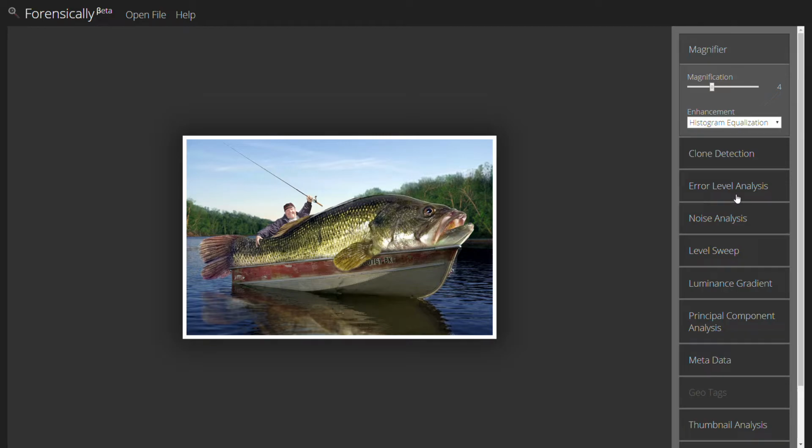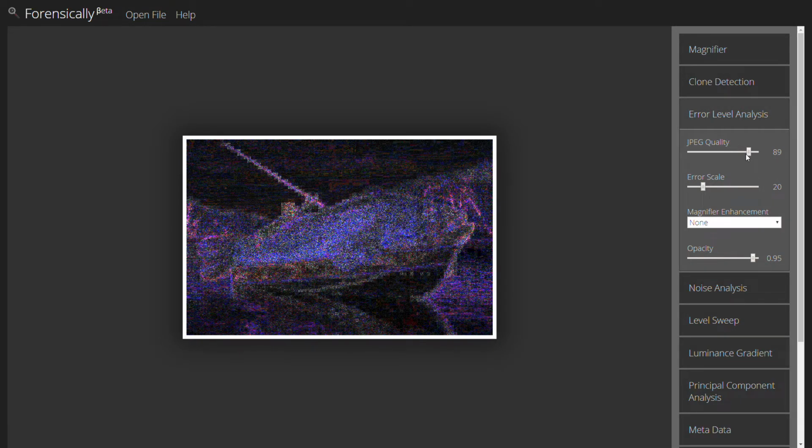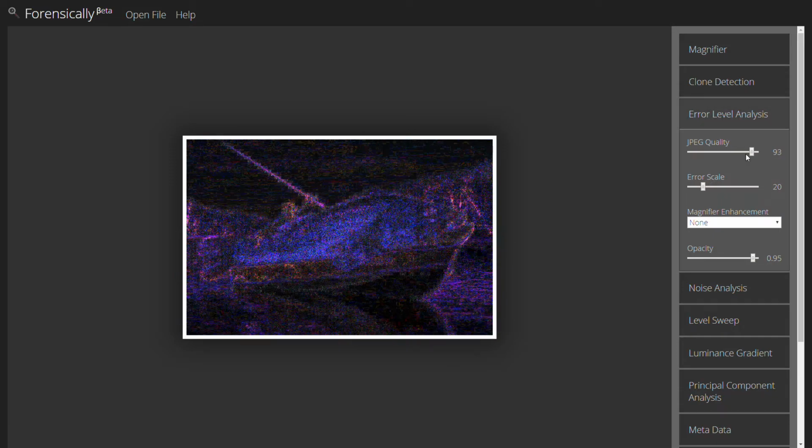So we'll click at the error level analysis. This is also referred to as ELA. And then we're going to set our JPEG quality to 93. That's that number that we got earlier. So I'll just scroll here with my mouse wheel. And now that we have it at 93, we can see that our fish here stands out very differently than the rest of the image.